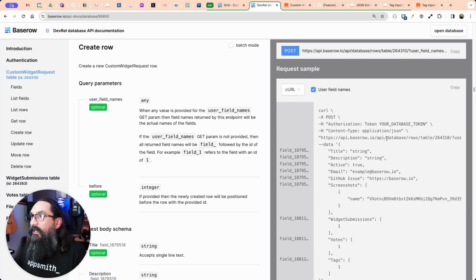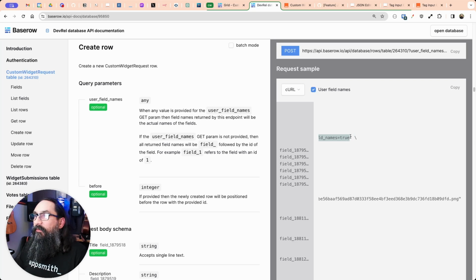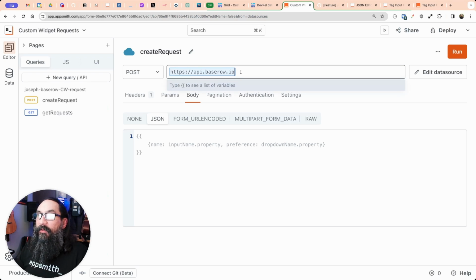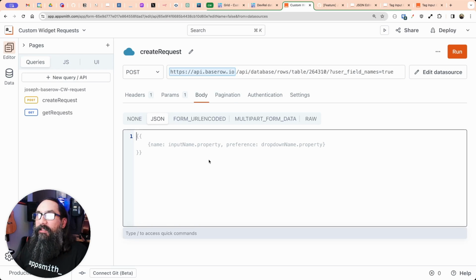After /api, it's database, rows, table, whichever table number, and then this user_field_names equals true. That's so that you can reference everything by those names that you've given it instead of the ones that are coming from the back end. That's like just a random ID. So this is the right endpoint. Now I need the body.